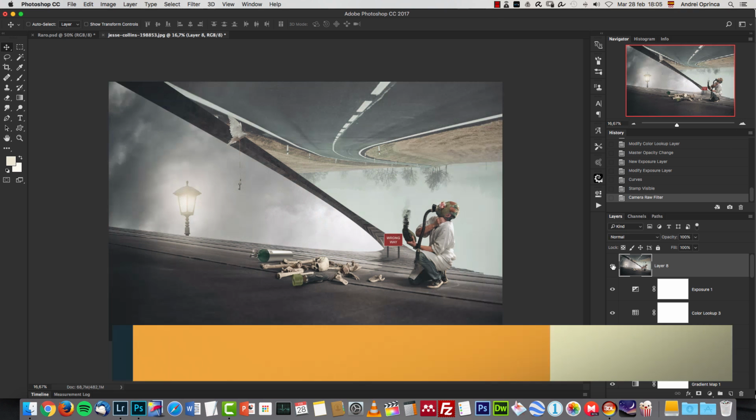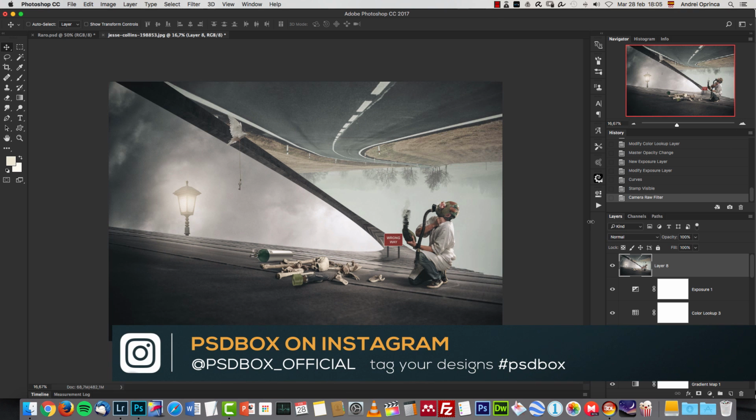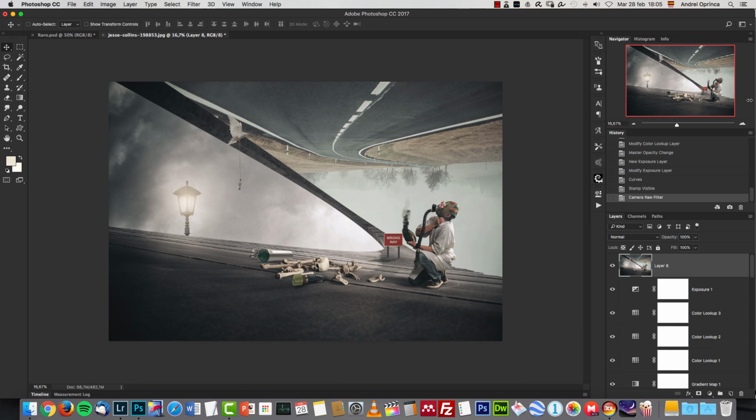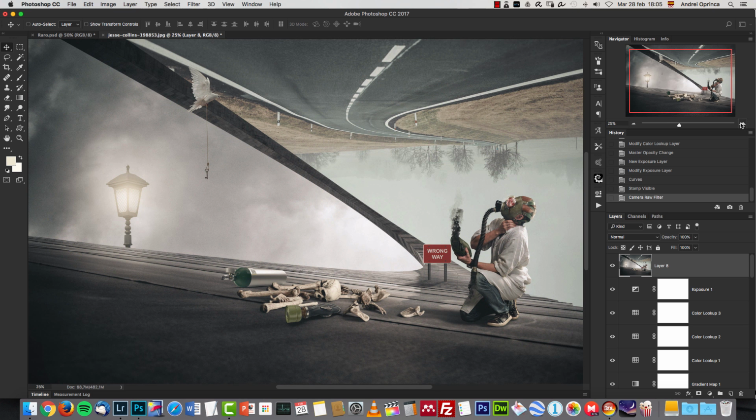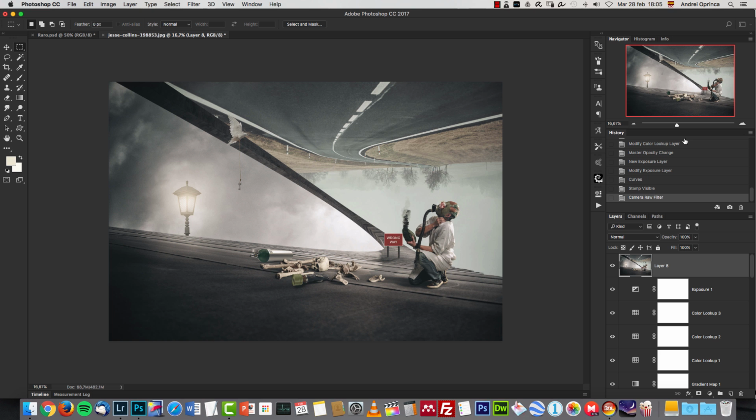So that's how I created this manipulation. It's something quite simple to do. It's not really difficult. There are no complex maskings or stuff like that. What will take you the most time is the bones, but if you don't want to add them, just leave them out and be creative and add something else or create your own concept. That's how I created this manipulation.